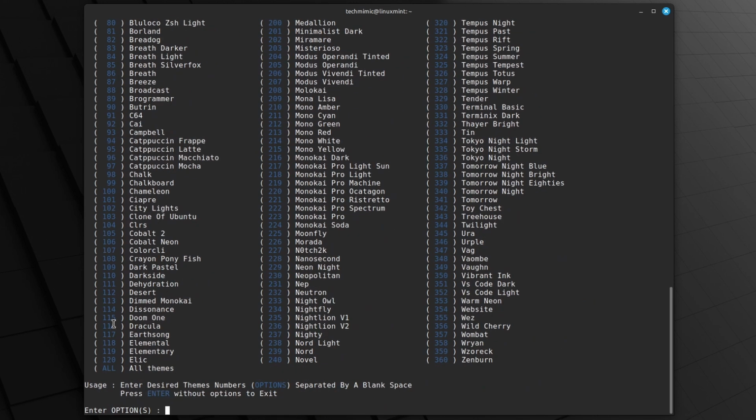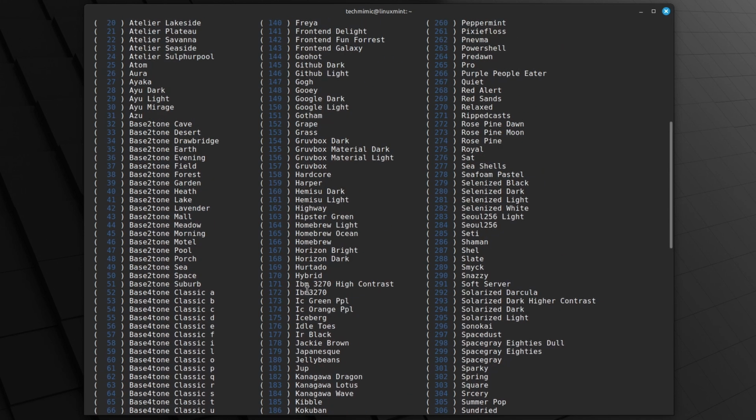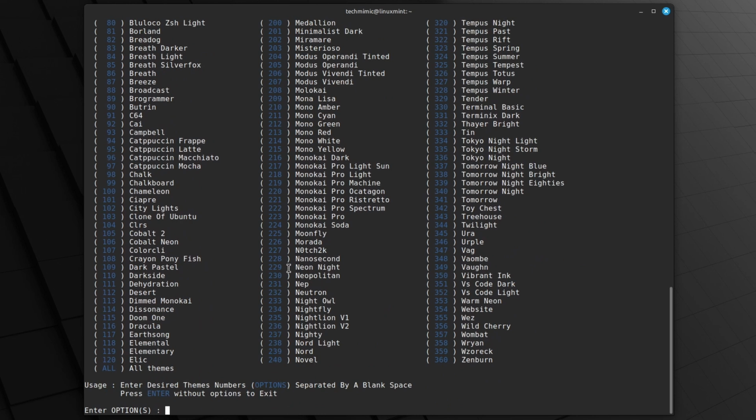I will go with Dracula number 116 because it's easy on the eye and looks great. And I'm also going to install IBM 3270 number 172 because IBM mainframes, 3270 terminals and z/OS are just nostalgic to me. And green on black just looks great in my opinion. You can of course select as many themes as you like.